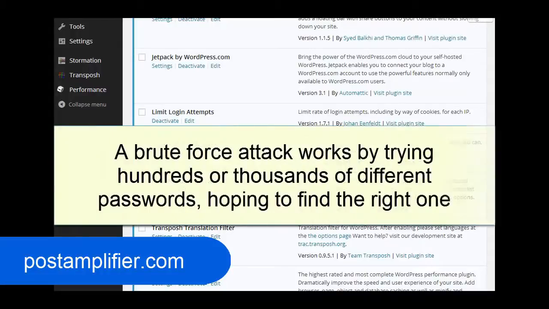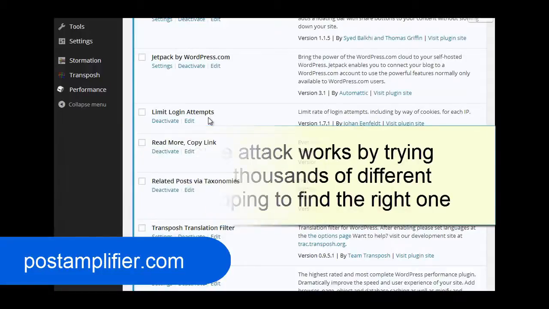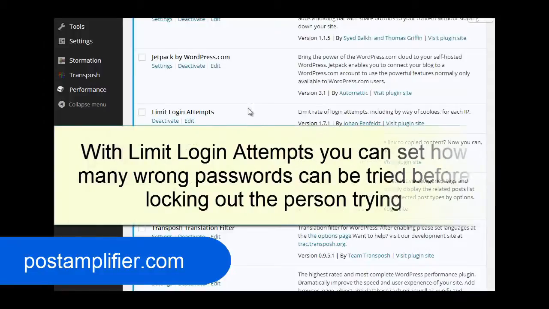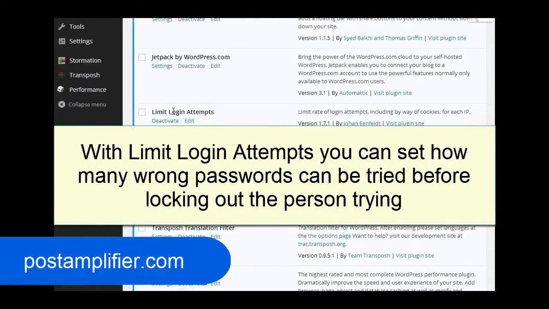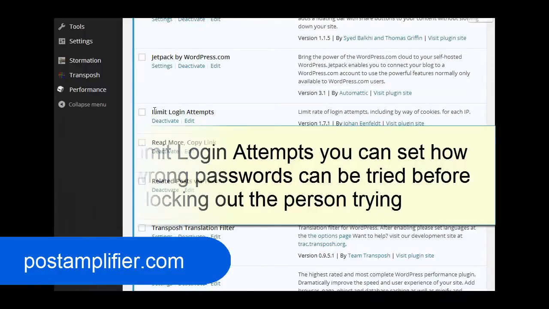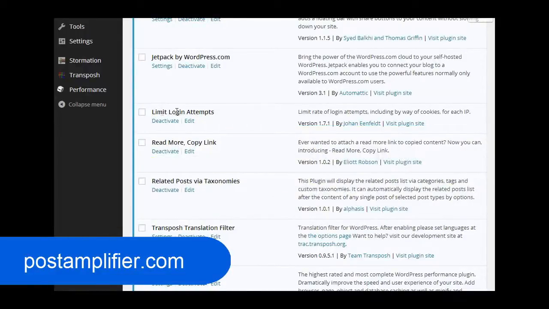Then they can insert their AdSense code or whatever they're trying to do. So limit login attempts. It makes it to where they can only do so many failed login attempts before they aren't allowed to even access the login page anymore. So that's a very important plugin for WordPress sites. I highly recommend you install that. That's Limit Login Attempts. And again, I'm sure there are other plugins out there that do the same thing. This is the one we use. It seems to do well.